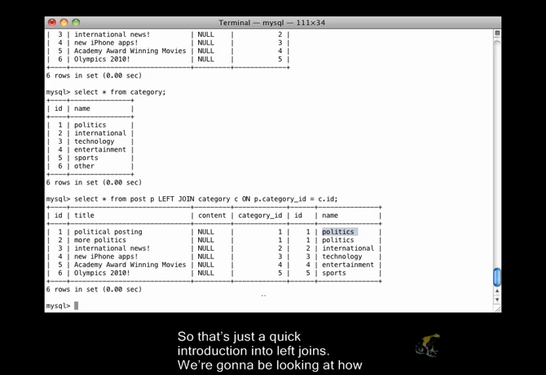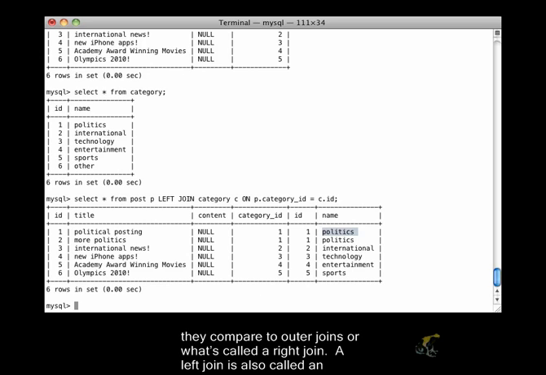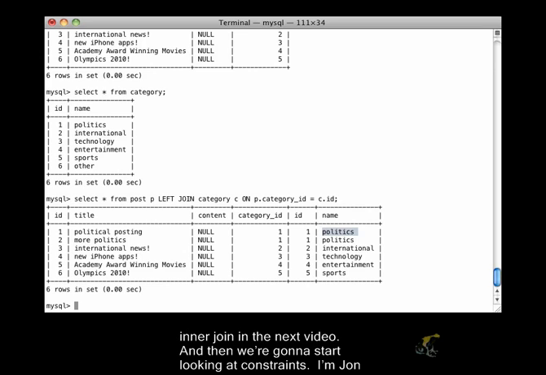So that's just a quick introduction to left joins. In the next video we're going to look at how they compare to outer joins, or what's called a right join. A left join is also called an inner join. And then we're going to start looking at constraints.